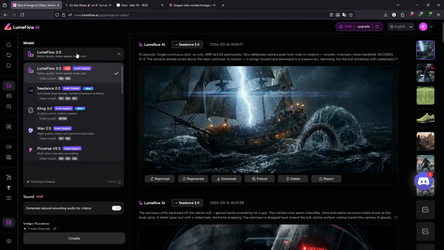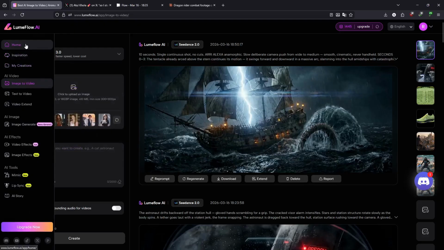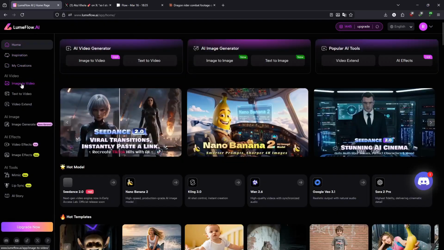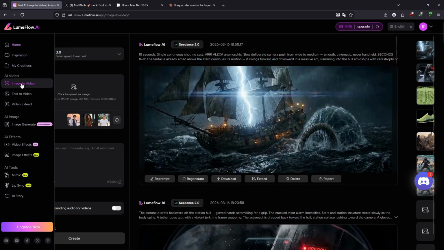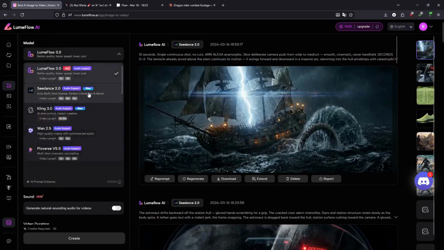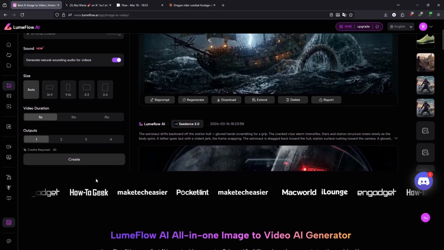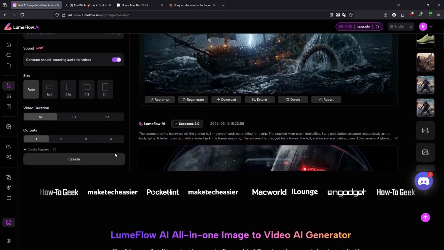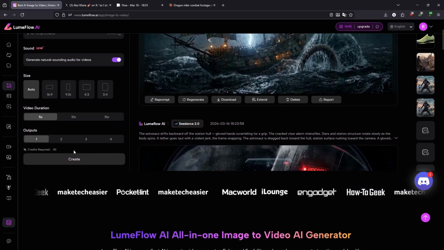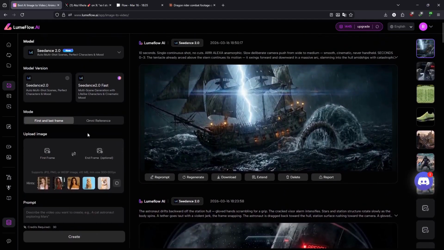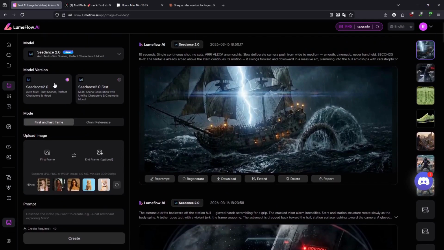First we are going to switch from home to image to video here. So let's go to image to video, and here I'm going to select Seedance 2.0, and it again gives us two options, Seedance 2 and Seedance 2 Fast. You can use whichever you want. I am using Seedance 2 because only 10 more credits are required for Seedance 2. You can see for a 5-second generation it's only using 30 credits, which is a really good thing compared to other models. I'm going to go for Seedance 2.